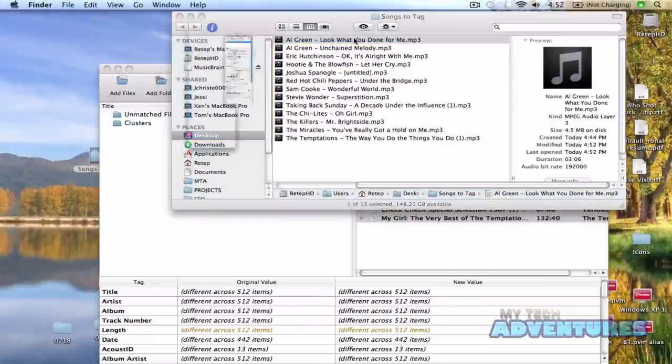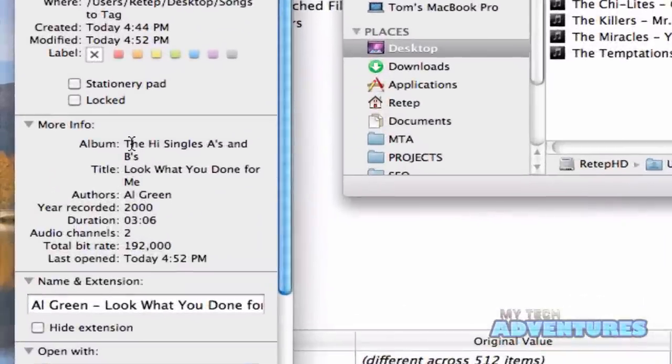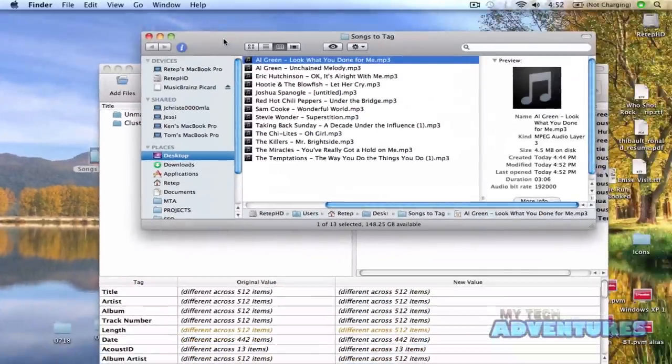And if we get more info, we can see that it has the album, year recorded, and other information, or whatever other software I wanted to put this song into.